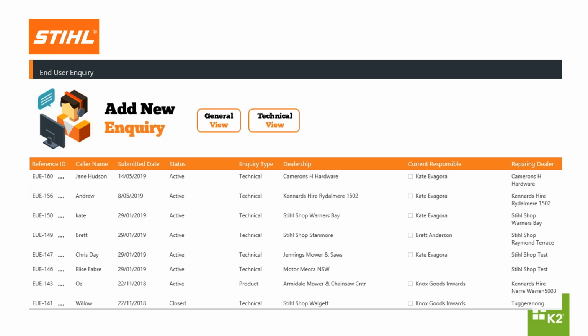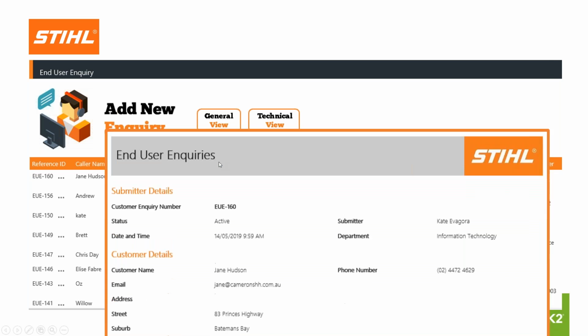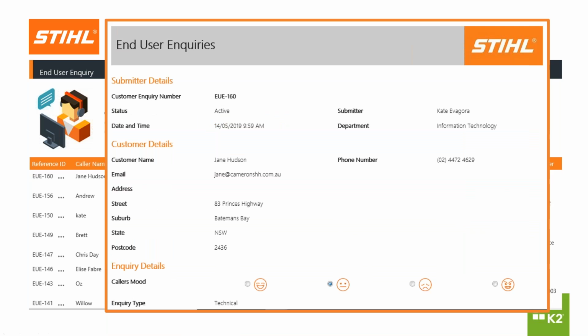So this is something common across all the K2 applications we developed, starting with a SharePoint list and creating views. And you can see in this application, we have two views, the general view and the technical view. So based on the audience, they can switch between different views that have different columns for them to refer to. And let's take a look at this form. This is one of the view forms used in this application.